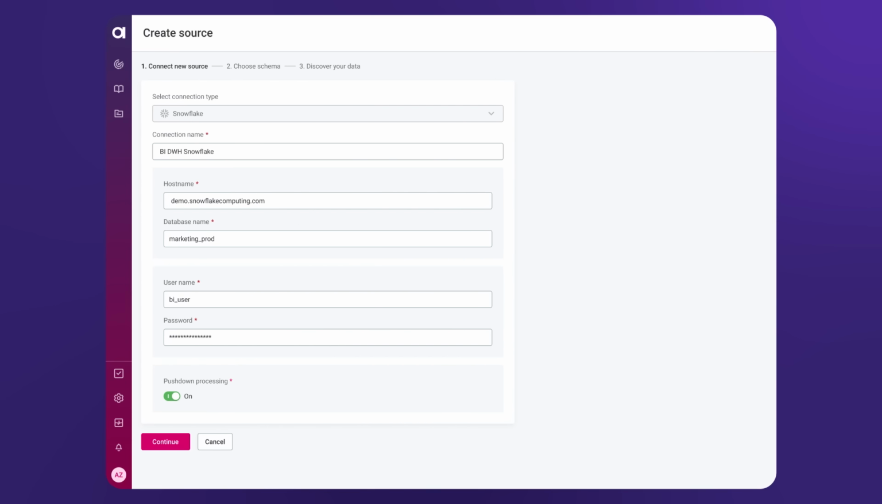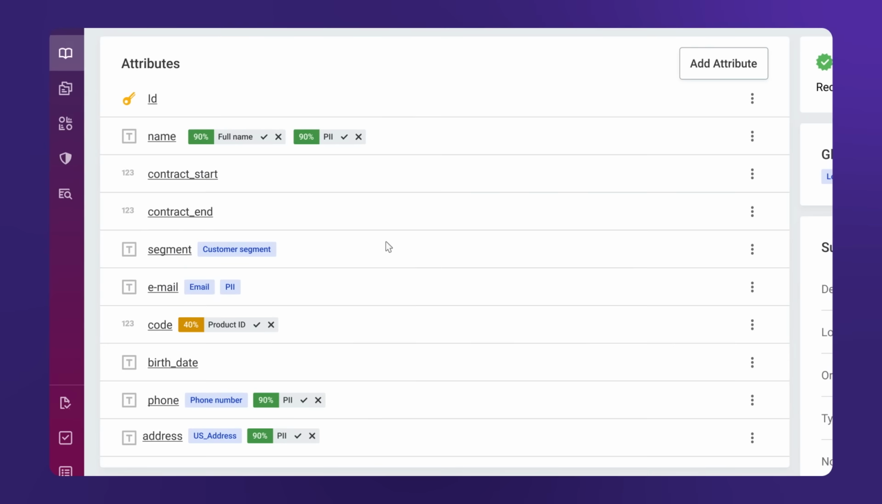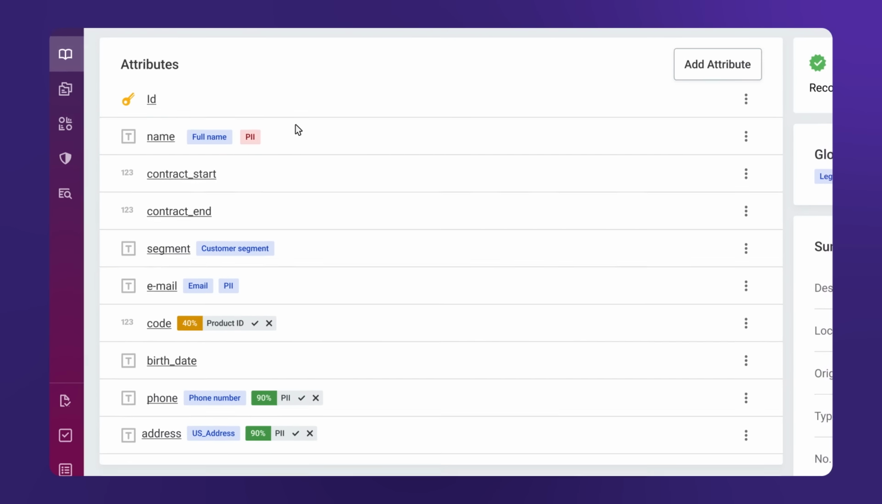Connect your data source in just a few seconds. Discover your data. See an overview of data quality of your systems and review suggested business terms. You can modify them as you see fit.